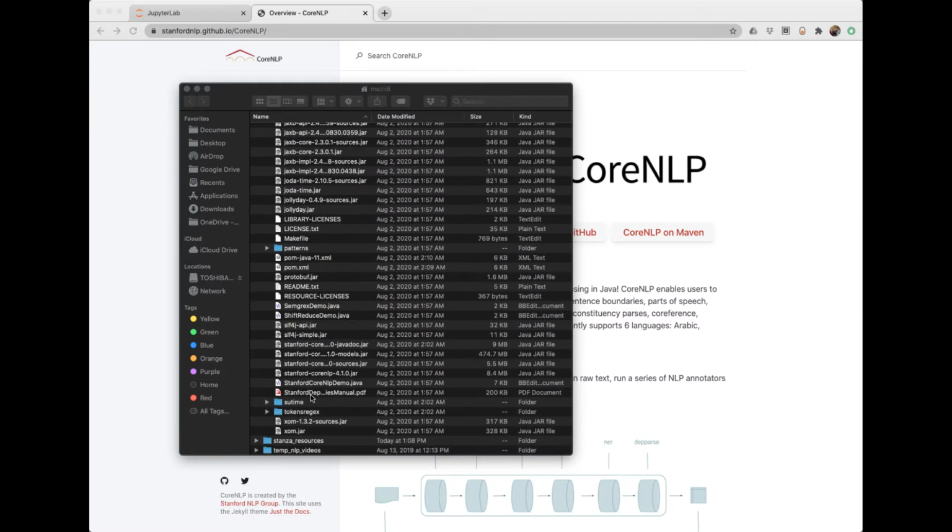Notice the Stanford dependency manuals in here. And there's a program already written for you on usage in Java. So I'm just going to copy this code into an IDE.